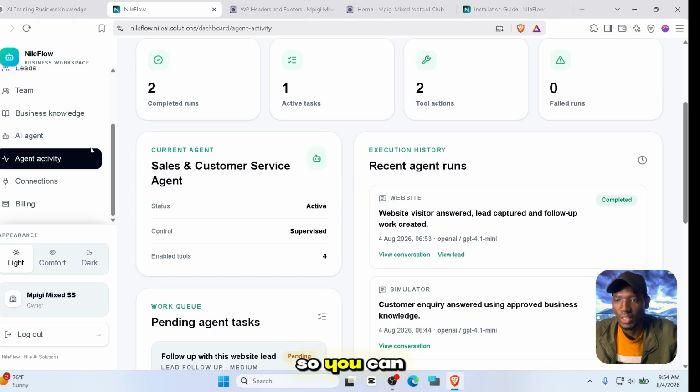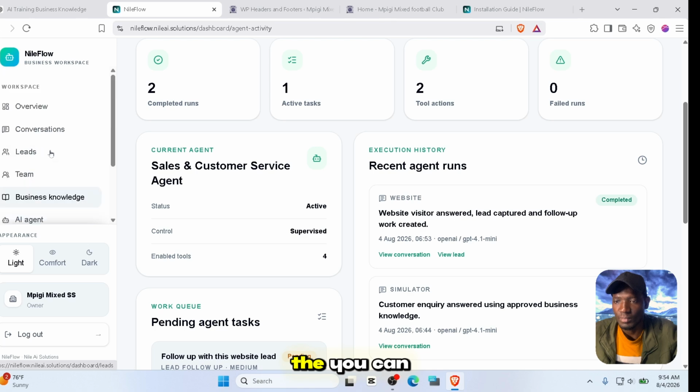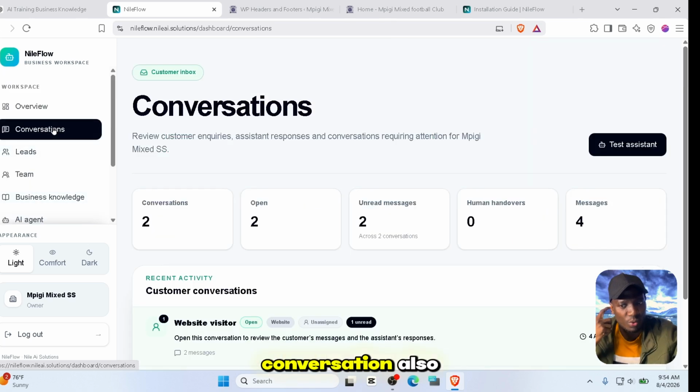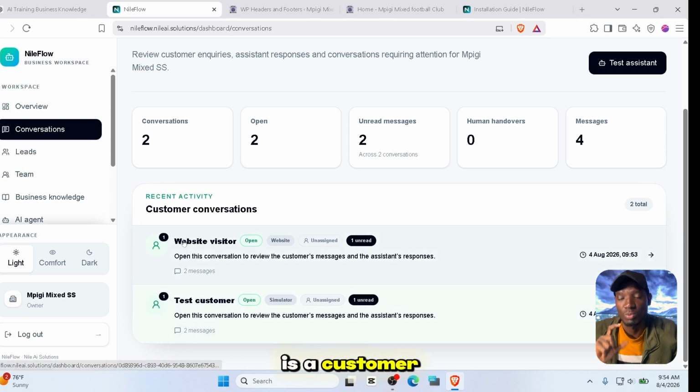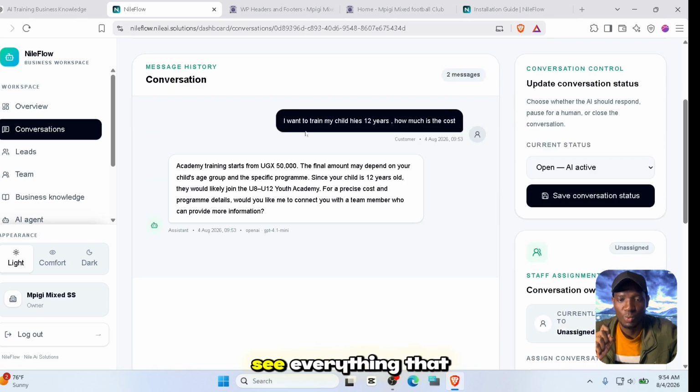It puts lead follow up, interest in academic training, cost for a 12-year-old child. So you can go ahead and open the conversation also. As you can see, it also opens here. This was our test from the simulator. Even now, this is the customer from the website. It summarizes it: open this conversation to review the customer's message and assistant response. So go ahead and click this. Then you can see everything that the customer wanted.